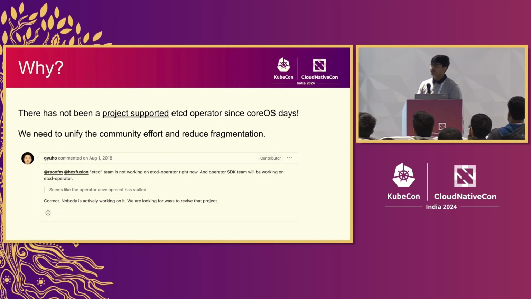This is also to reduce the fragmentation in the cloud native ecosystem that this working group was created.